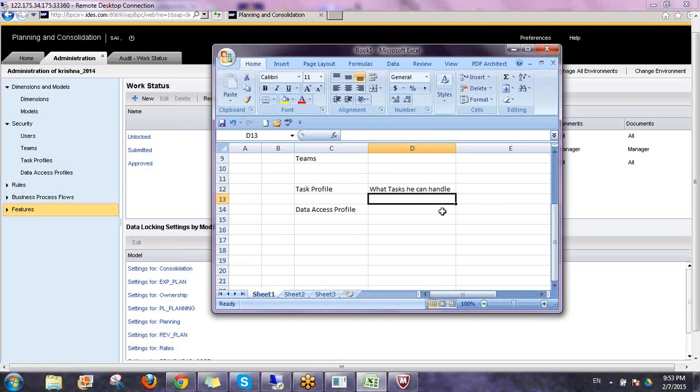And another is data access profile, which is a subset of the task profile. That means data access can be at data level, which is defined at model level. So when I say my entity Australia is only allowed to enter the data, and for China and Germany it is only view access, these will be controlled by the data access profile.